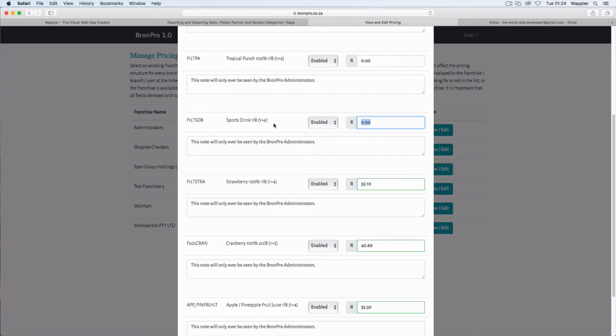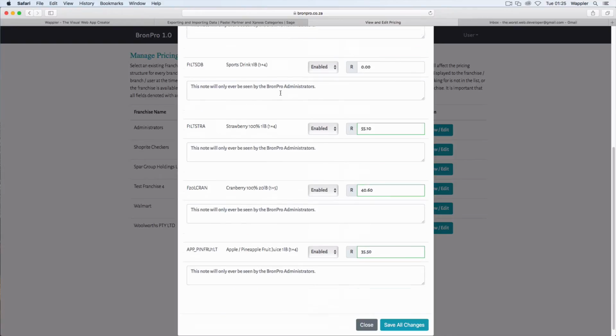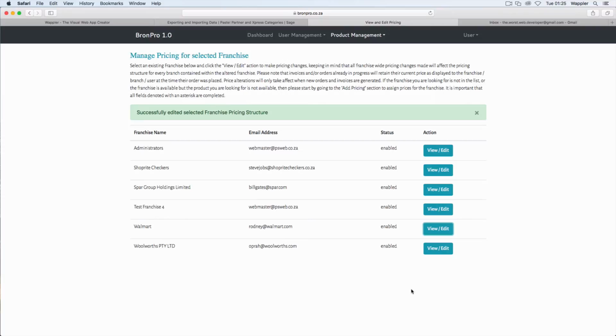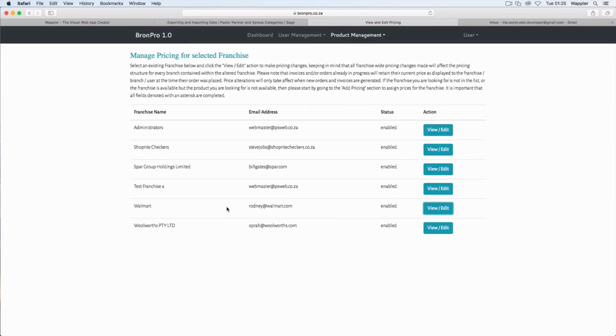It's a little bit of a different one because it comes in 48 full cans as far as I'm aware, but I'm not sure if I've added it that way. Let's just do this one for now. We'll say that this is 12 Rand 50, a cheap one. We'll save those changes, and obviously those products will now be accessible to the particular user.